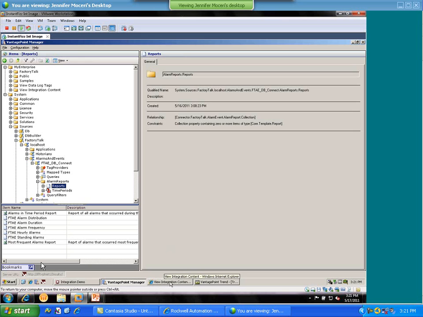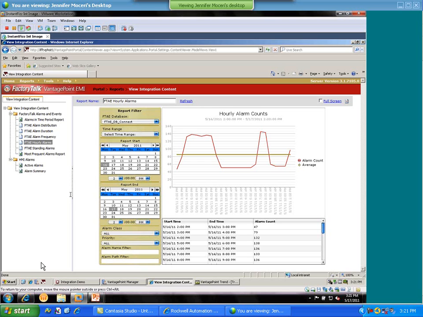So I'm going to switch over to our FactoryTalk VantagePoint portal so we can actually take a look at some of these reports. So these reports are the alarms and events reports that we just saw. The one that is open right now is the FactoryTalk Alarms and Events Hourly Alarms Report. Basically what this is doing is going through your Alarms and Events database and taking an alarm summary for each hour and then graphing it.